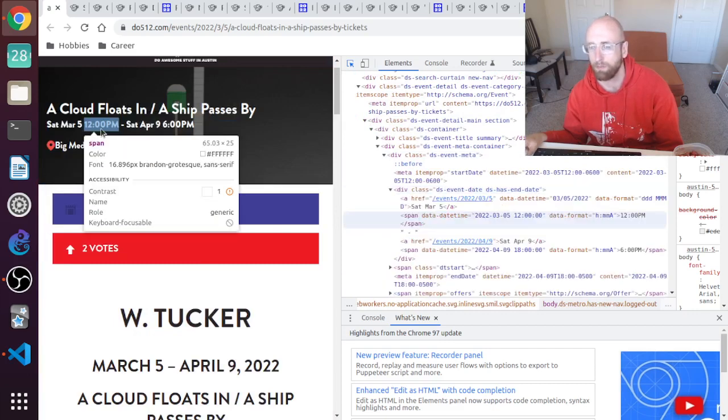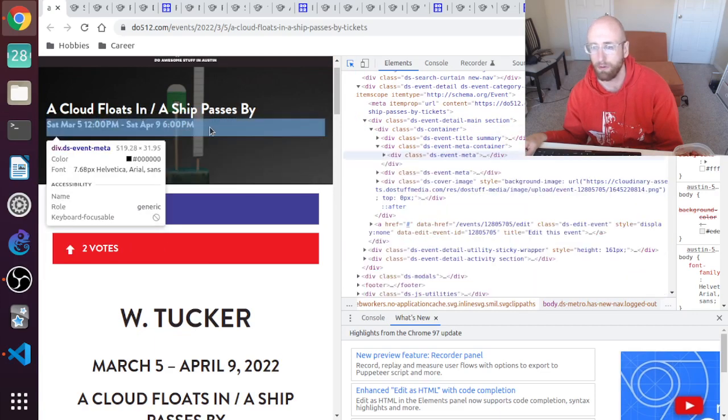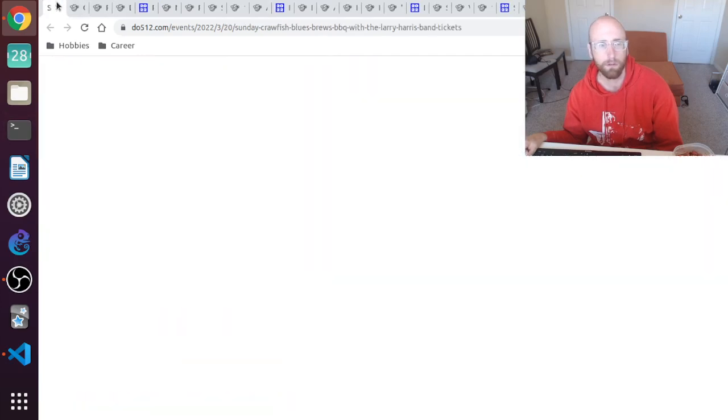Nope, it says 12 p.m. and it says 6 p.m. So something didn't get pulled properly. I don't know what it is.